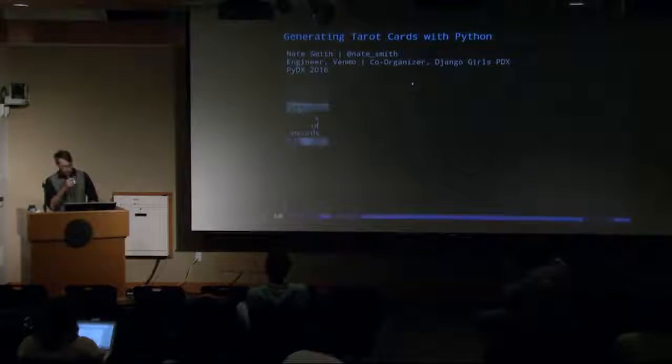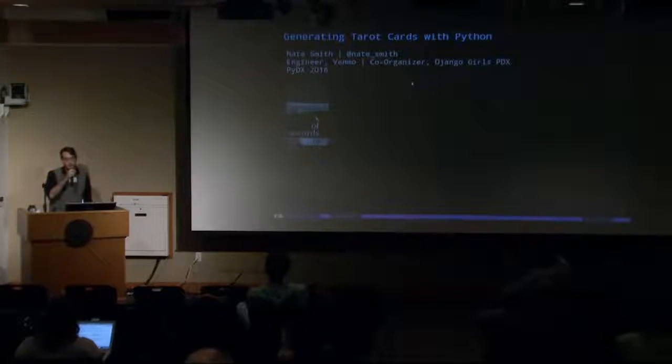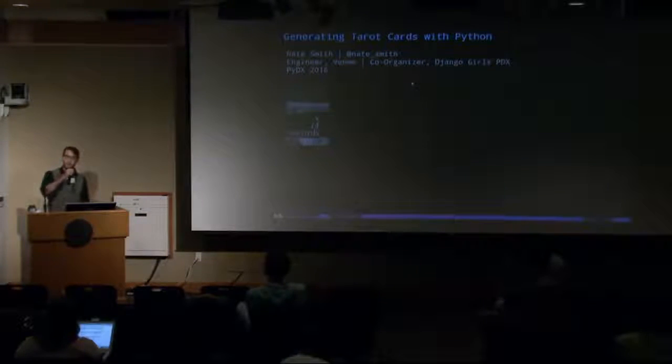I want to talk to you today about generating tarot cards with Python. This is a project I undertook to teach myself stuff about image processing because I was terrified of image processing.